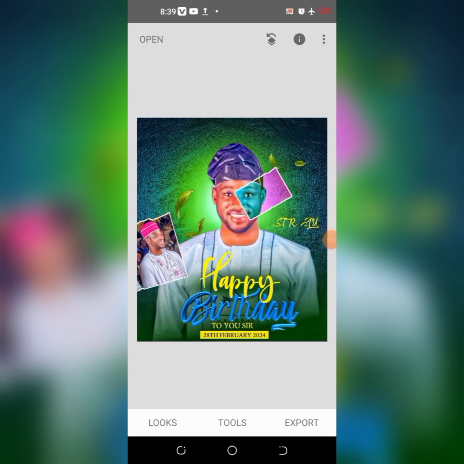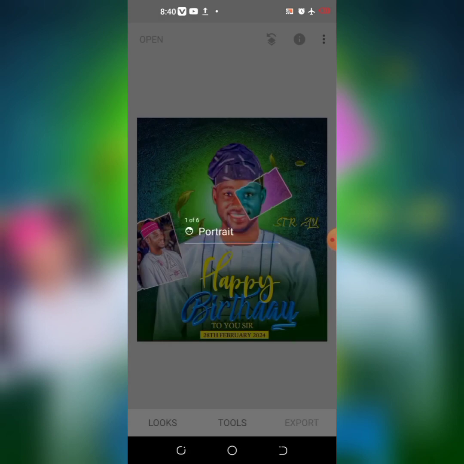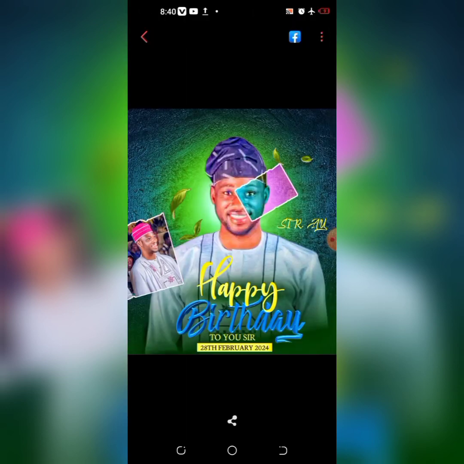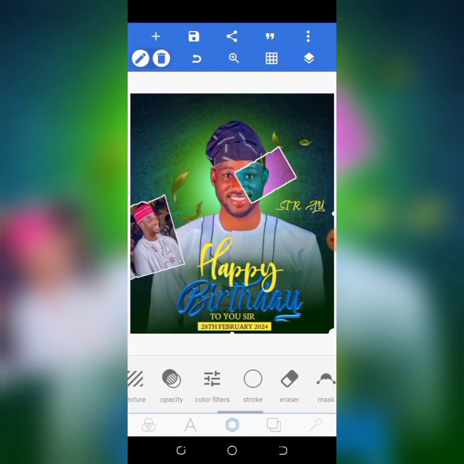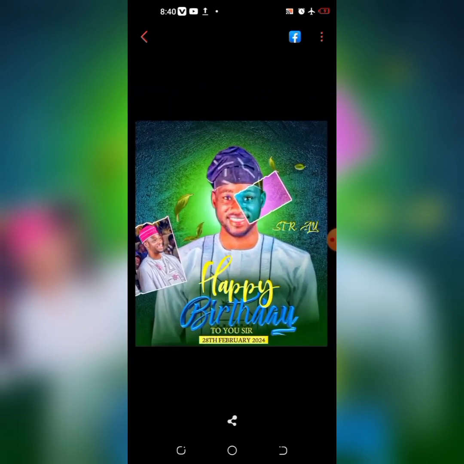Let me go to export and then save my work. So you can see the difference between this PixelLab design and the ones that we enhanced. You can see this one is more clear and more smooth.